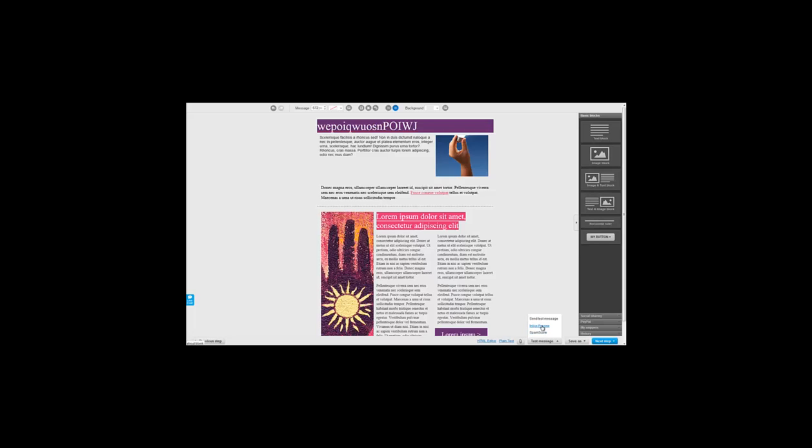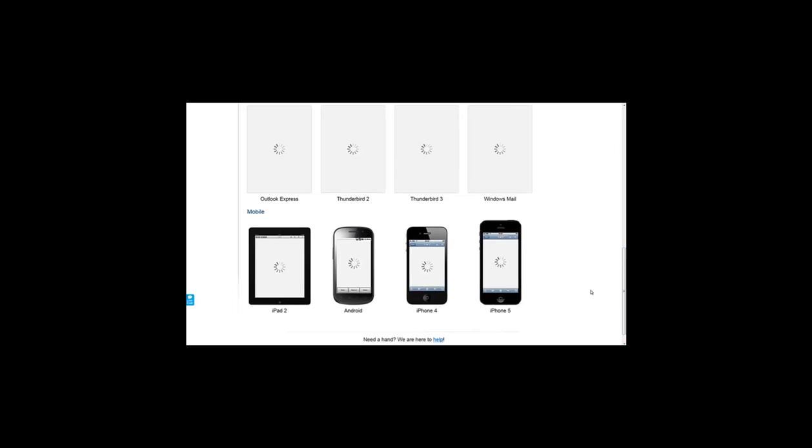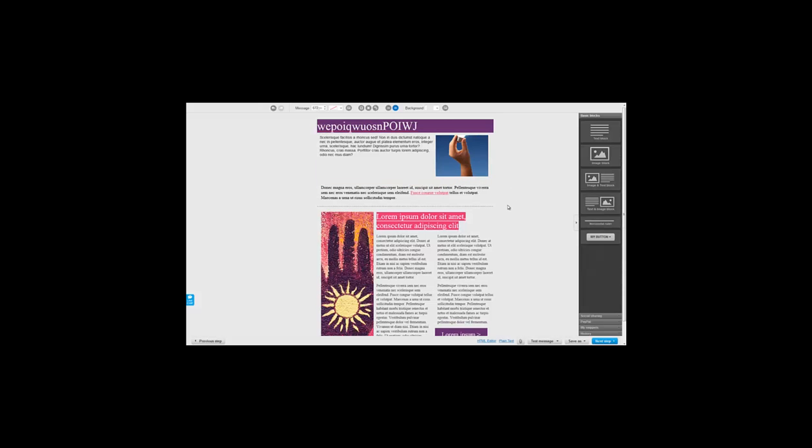But this is probably the most useful feature of here, which is called Inbox Preview. And I'm not going to wait for all of these to load, because it does take a while to get all of these in here, but you can select which web-based, desktop or mobile client you want to have your emails previewed in, so that you know how it's going to look in those clients before you send the email out. It's a very powerful feature in GetResponse, and I encourage you to take advantage of it when you can. This opened a new tab in my email browser when I opened it up, so I'm going to close that tab now, and we're going to come right back where we are.